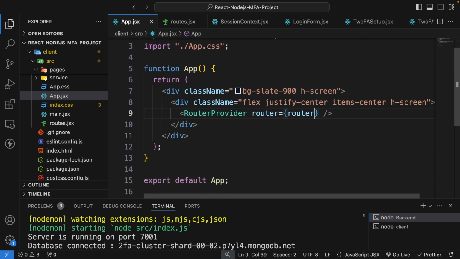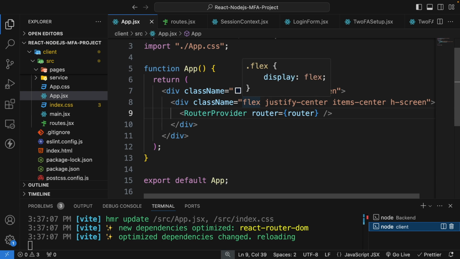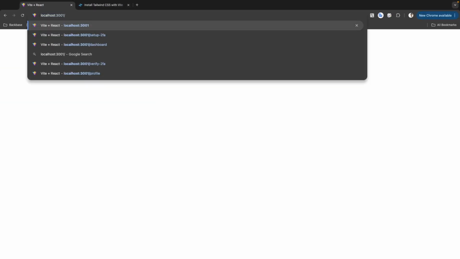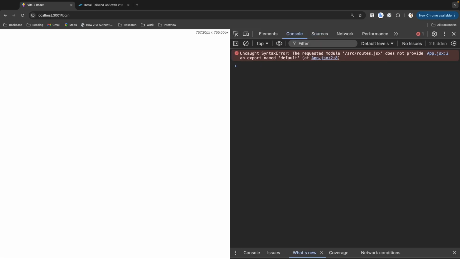We can just go and check. So what I will do is our application is already running. So let's go and let's check. So I will go here, and if this is /, then I will just go to the login maybe. Then we don't see anything here. Let's go and inspect. So I will go to the inspect. I will go to the console, and I will just increase the size, and we see that the requested module source route.jsx does not provide an export named default.